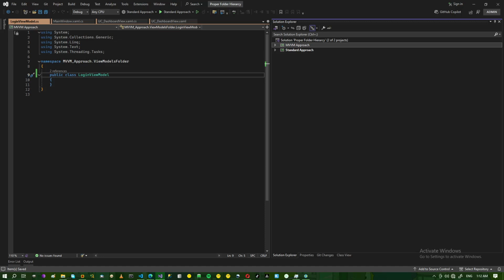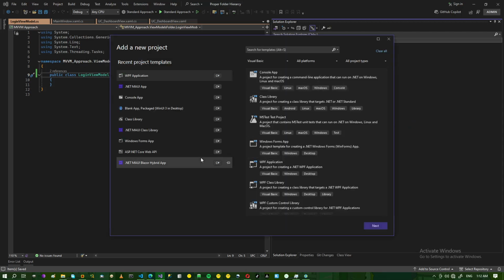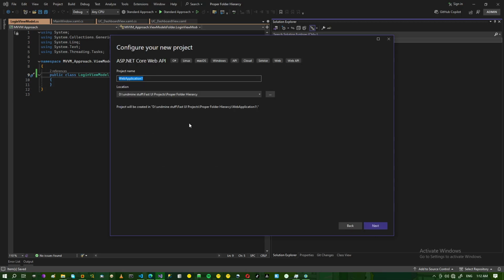Okay, clean architecture approach. So we'll add another project, sorry, create a new project. Now for this one, clean architecture, I'm going to show you how the folder hierarchy would work in an API. So we'll select an API and click next. I hope I'm not overstepping my boundaries by showing how clean architecture works with an API. So let's do it here.